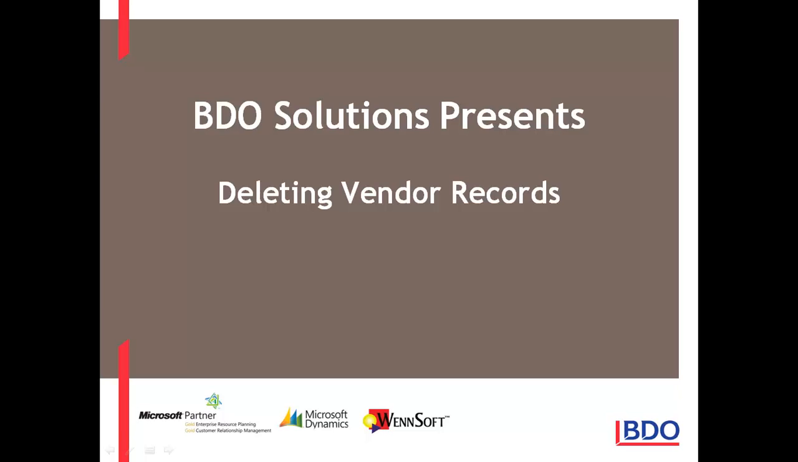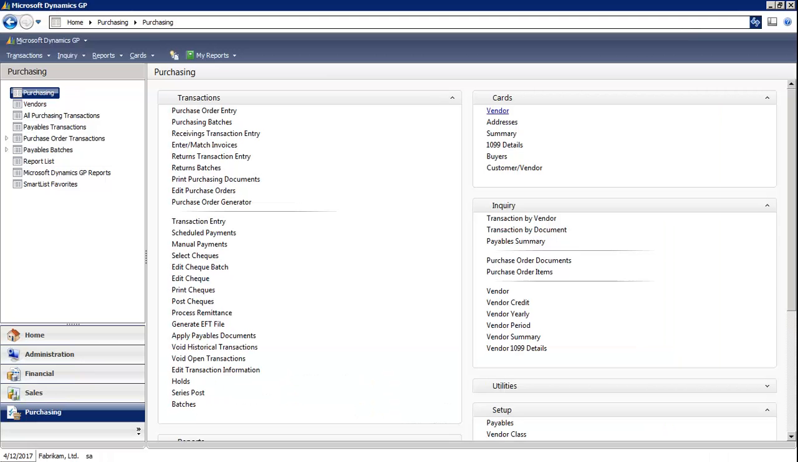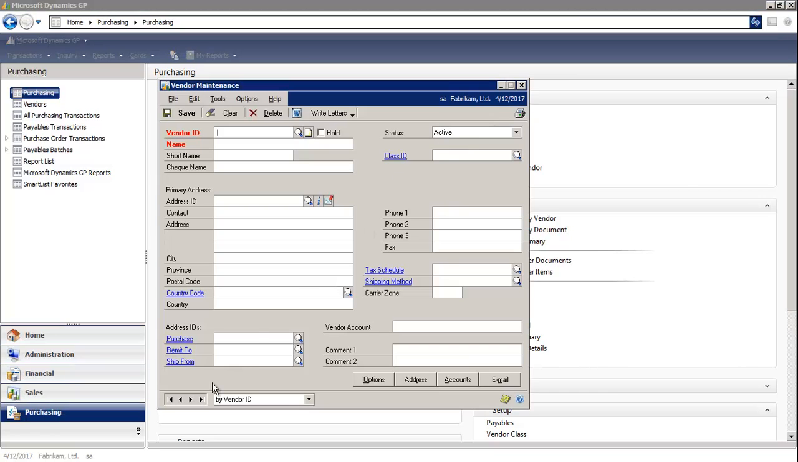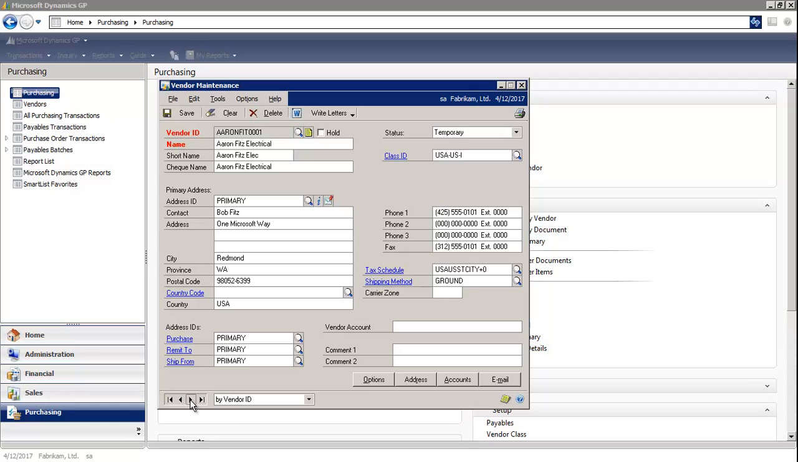Hi, today I'd like to discuss with you about deleting vendor records within Microsoft Dynamics GP. In the Purchasing module under Cards, let's select Vendor. I'm going to select one of the vendors by clicking on the Browse button on the bottom left.